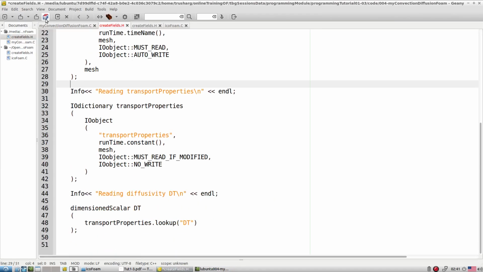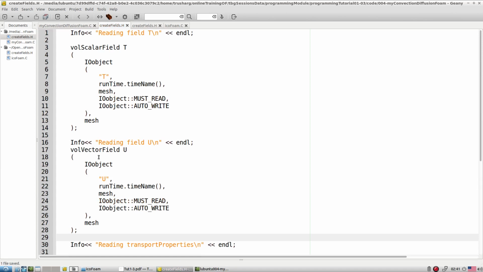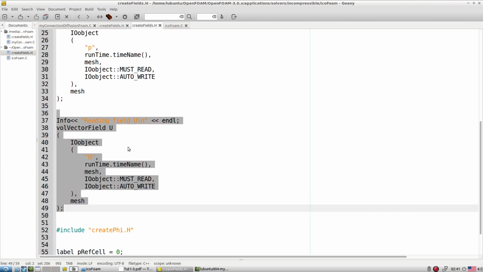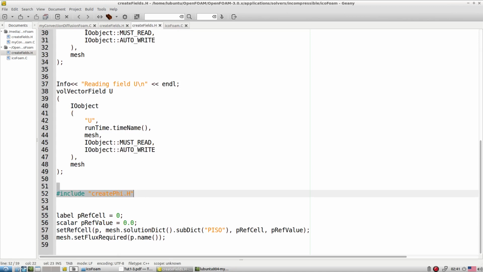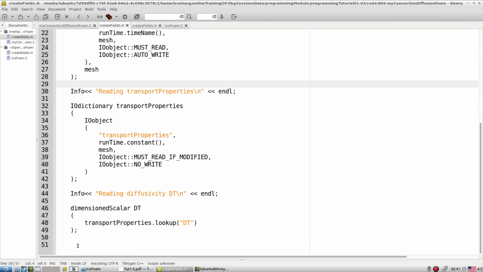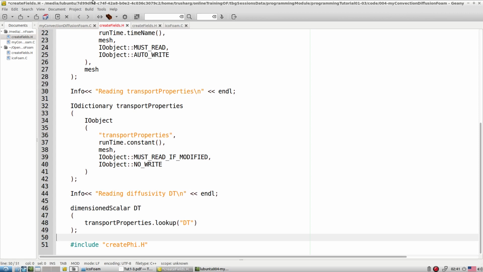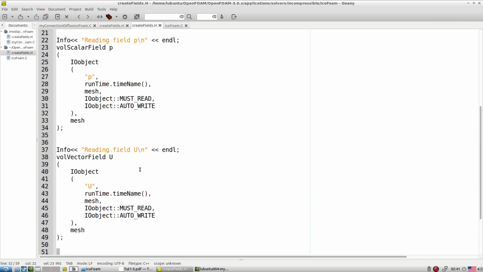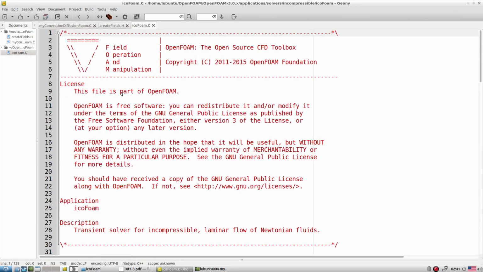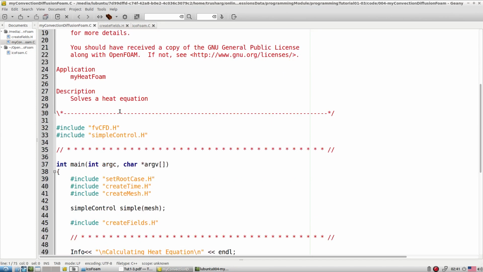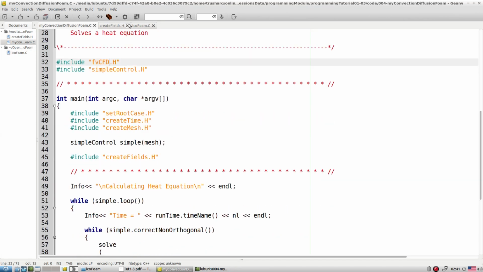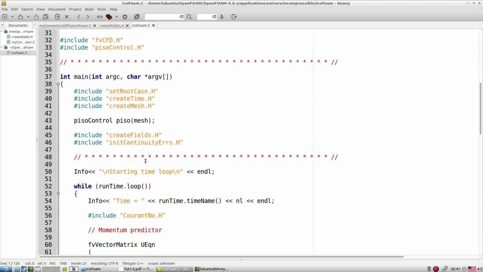Okay, now we are creating the velocity field, so we must also create the flux as well. Okay, so create phi, at the end you must have this inside the createFields.H file. Okay, now we are set with all these things, so let's close this. Now go to the main solver. Okay, so we have this, but along with that we also require the Courant number if you want to check what is the Courant number.